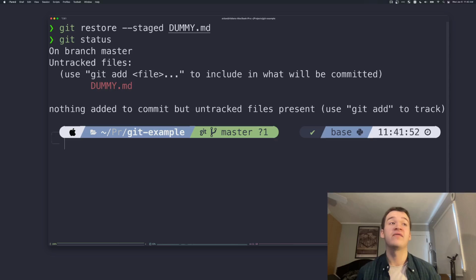Now that we have a good understanding of how to add a file, let's go ahead and talk about some other functions that we can do, specifically deleting and moving.